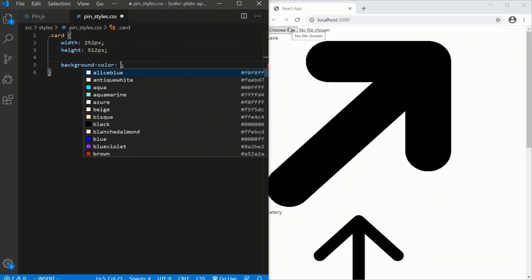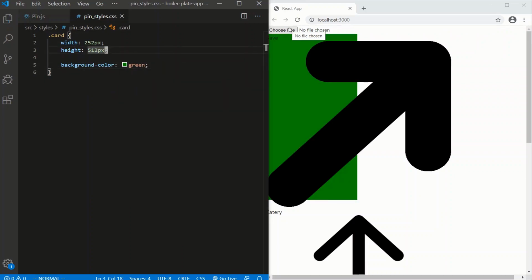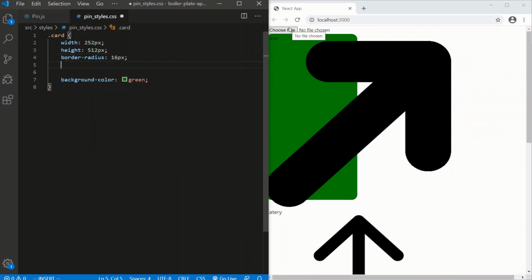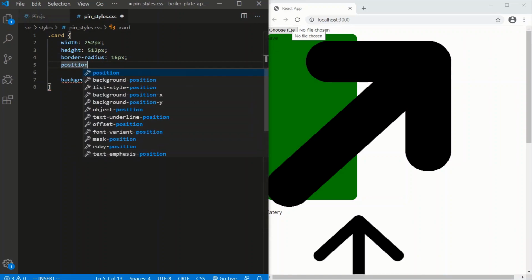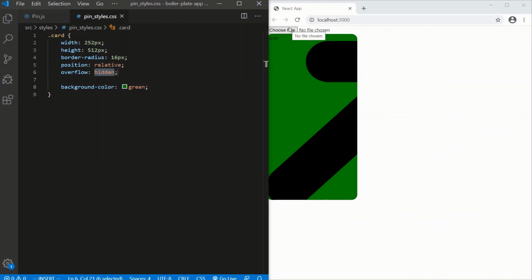Let's do a background color of green. This is not going to be the final color, just so you guys can see what we're doing with the transformations. We're going to have a background color here. So save that. Let's do a border radius of 16 pixels. There we go. Let's do a position of relative and an overflow of hidden.